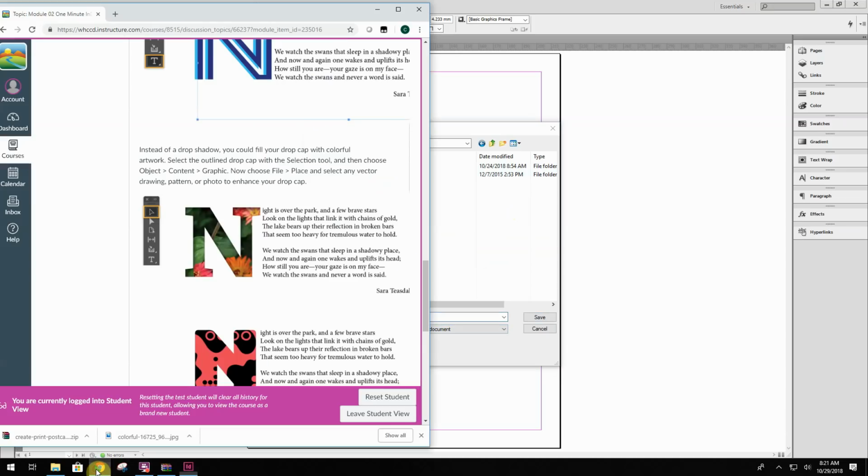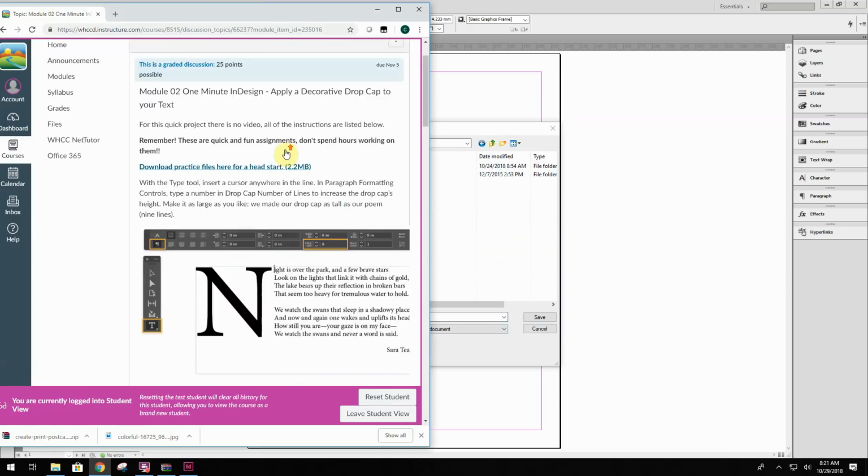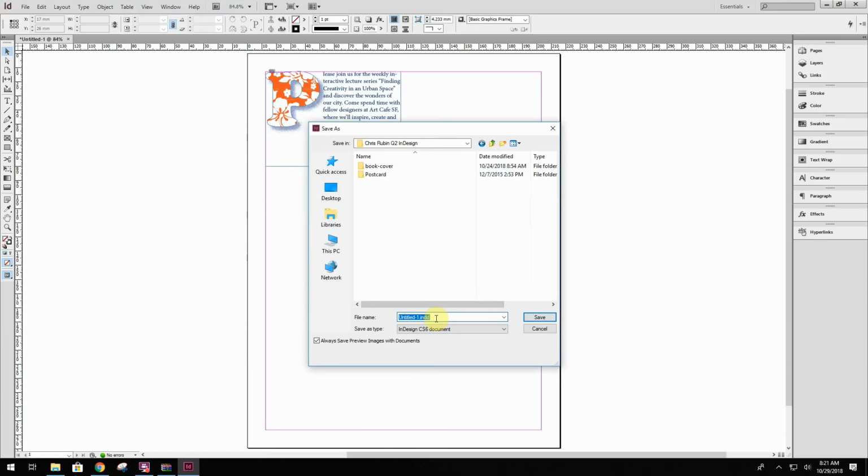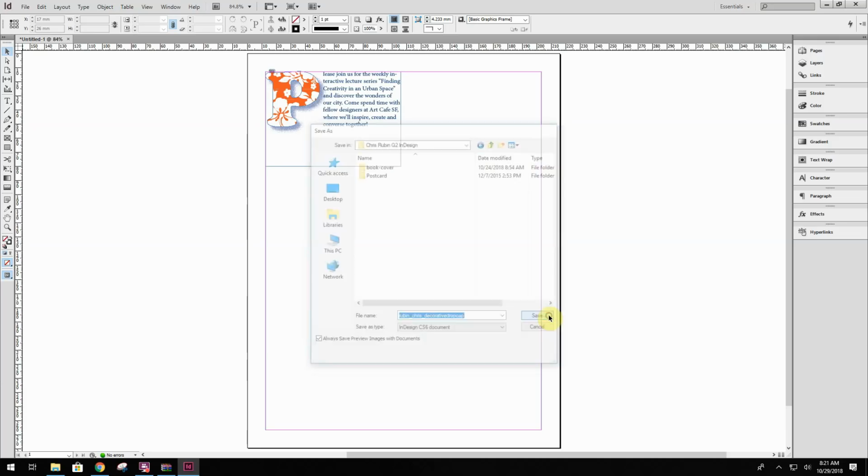And this assignment is called Apply a Decorative Cap to Your Text. So I should name it Ruben_Chris_ and then I'm just going to call it decorative drop cap, so I know what the file is. I'm going to hit save.